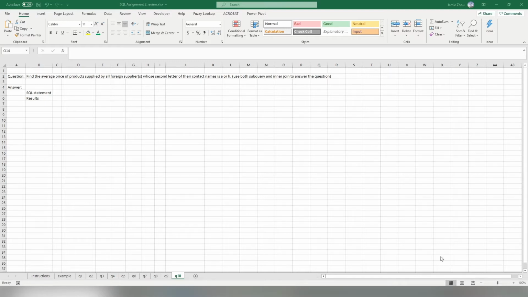So as always, think about the data we need from 3 levels. What tables we need, what data fields we need, what are the values we need to filter our data. So first we say find the average price. That means we need the price data field from the products table, right? Supplied, which we say we need supplier information by foreign supplier. What is foreign supplier? Because we're here in United States, any supplier with a country which is not United States, we say it's a foreign supplier.